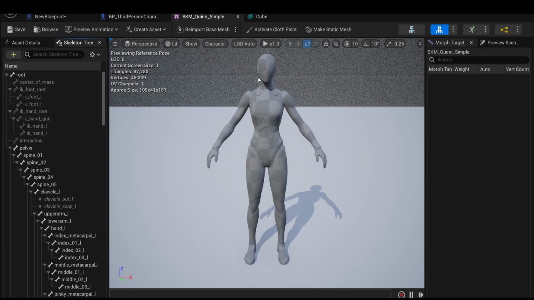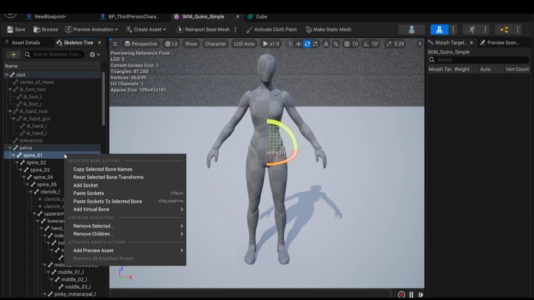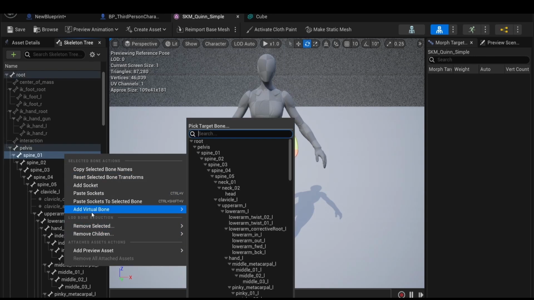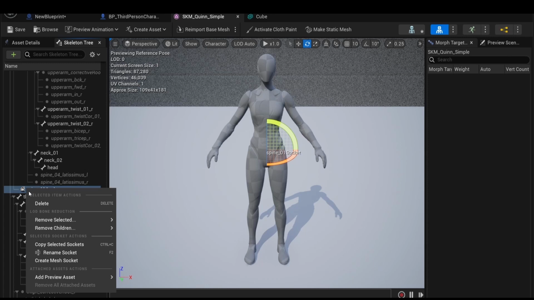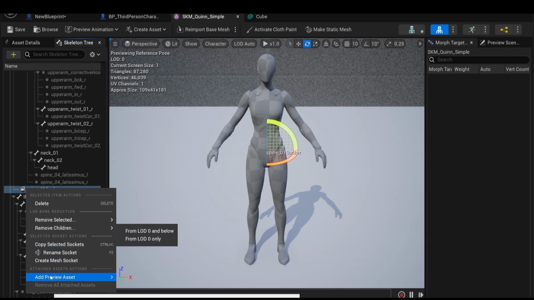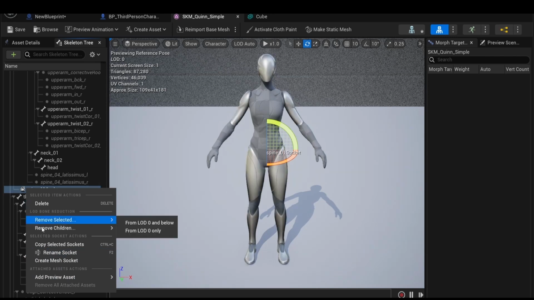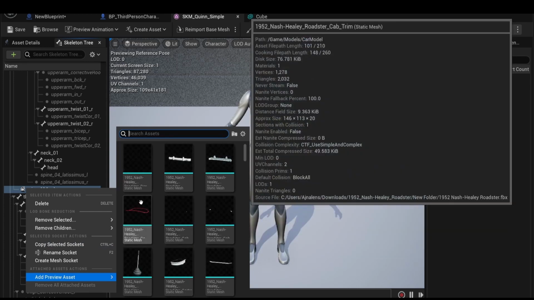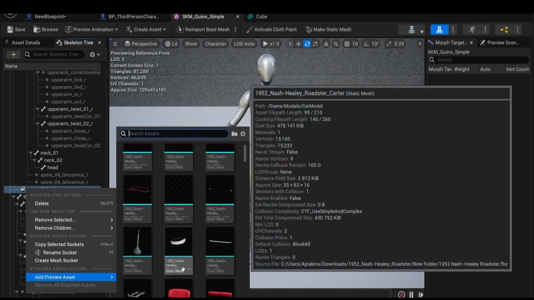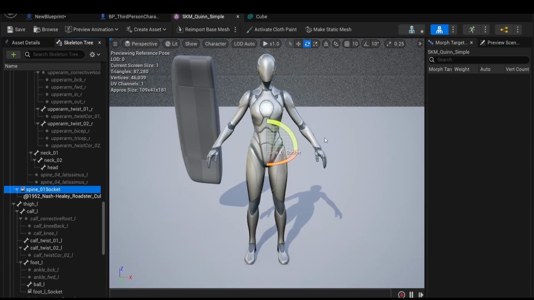This is currently in the A pose, as you can see. So here are the bones. I can right click and add a virtual bone as well, and then I can add a socket to it. After I've added the socket, I can right click and add a preview asset. People get confused: okay, I have created a socket, why am I not able to see the actual object? So I will attach a quick object to it. I will choose any object over here.